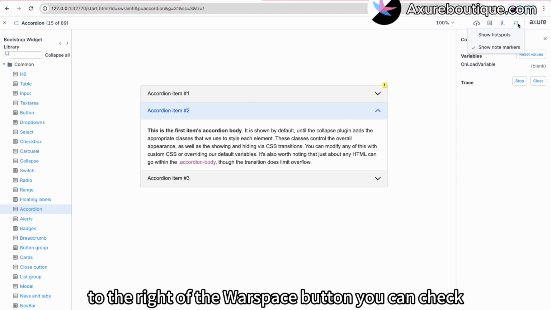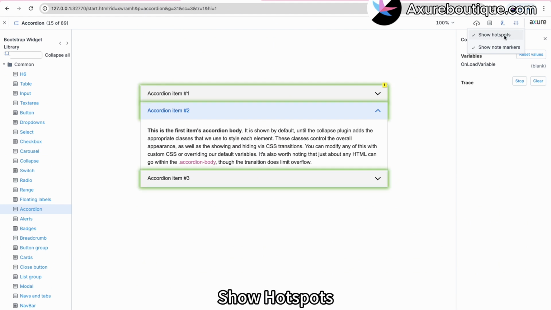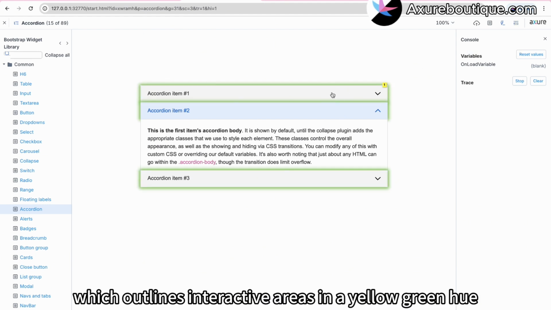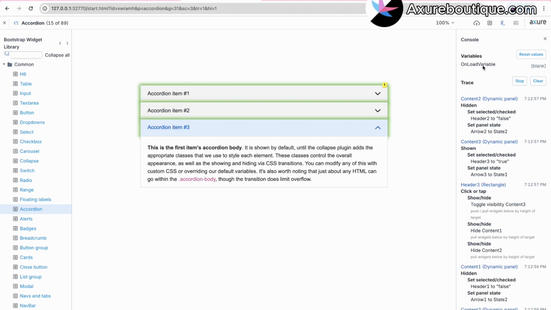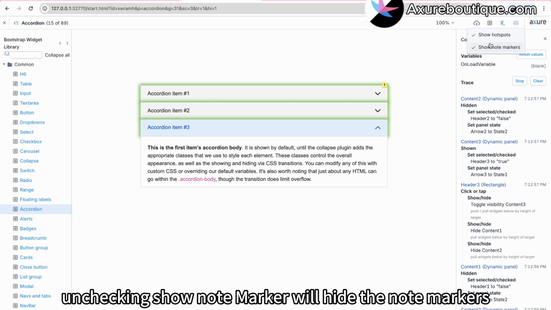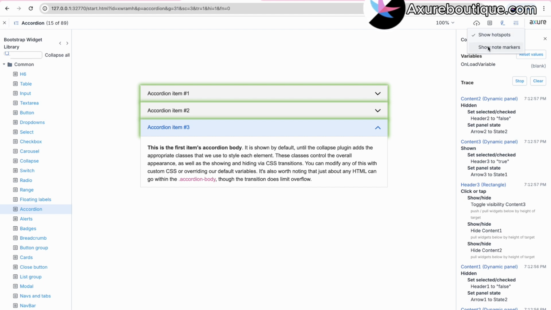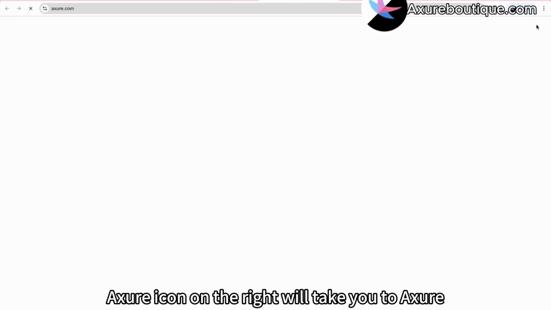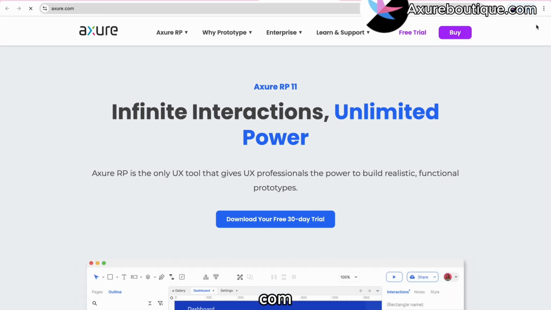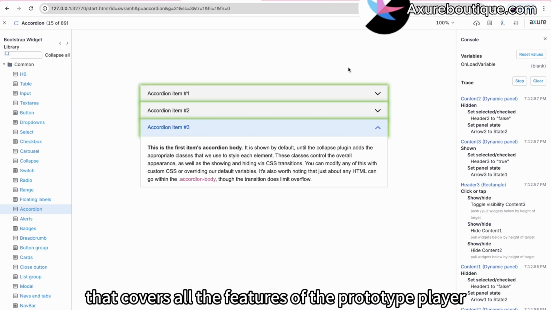To the right of the workspace button, you can check Show Hotspots, which outlines interactive areas in a yellow-green hue. Unchecking Show Note Marker will hide the note markers. Clicking the Axure icon on the right will take you to axure.com that covers all the features of the prototype player.